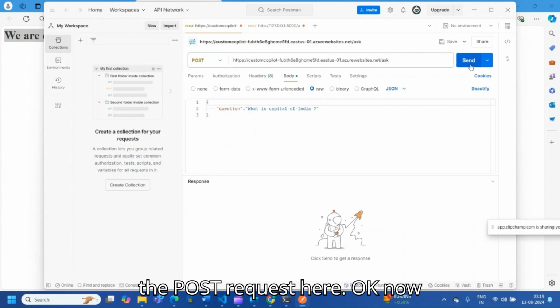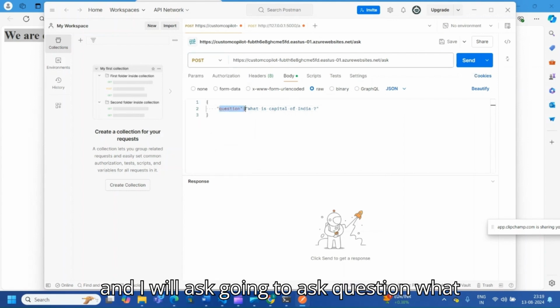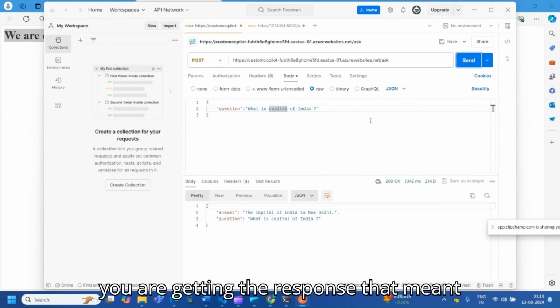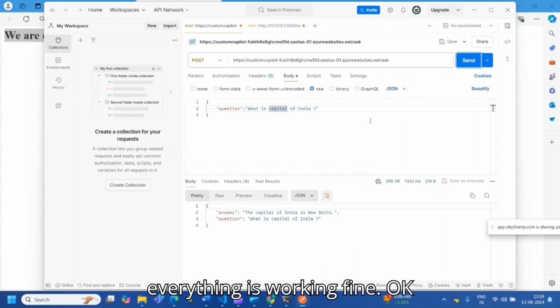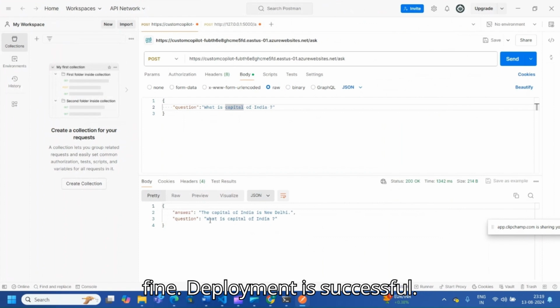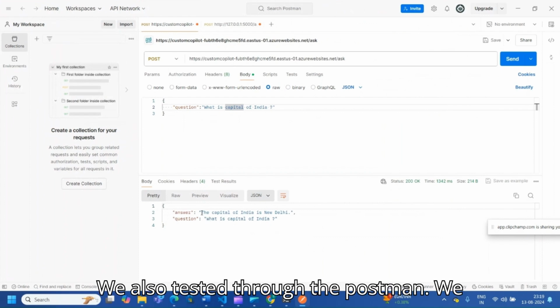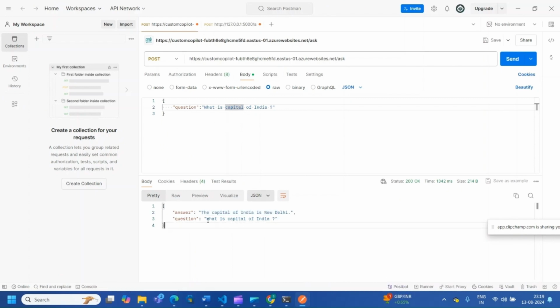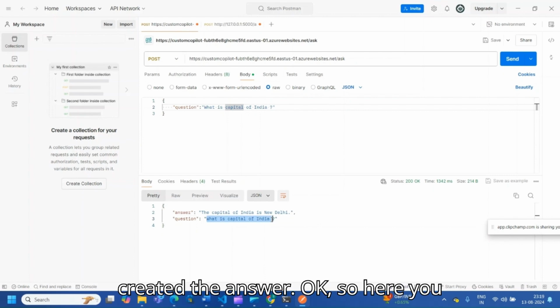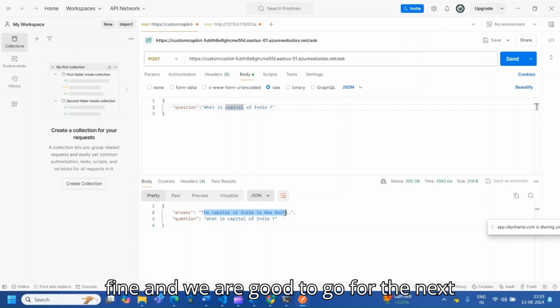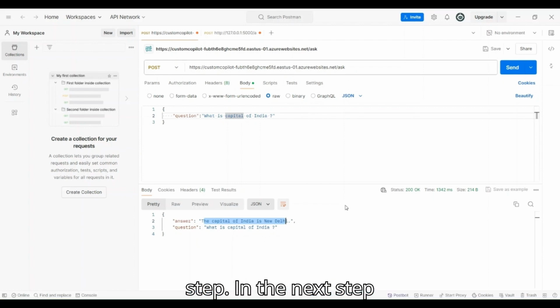Now I'm going to ask a question, what is the capital of India? Click on send. If you are getting the response, that means everything is working fine. Hooray. Now you can see everything is working fine. Deployment is successful. We also tested through Postman. We made the post request, and it successfully created the answer. Here you can see the capital of India is New Delhi.